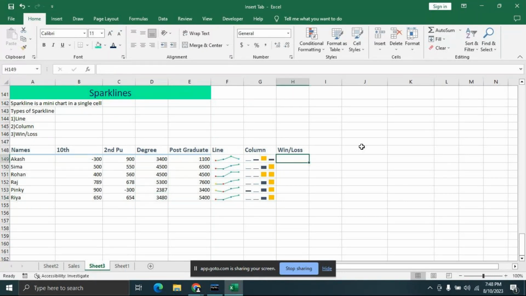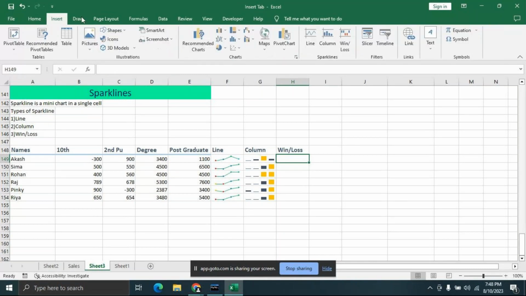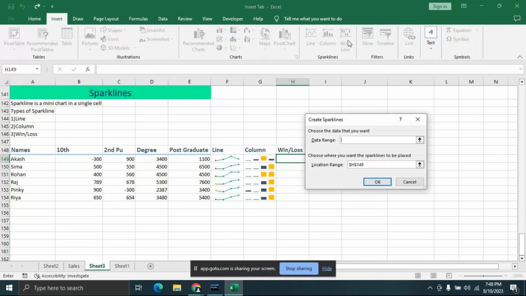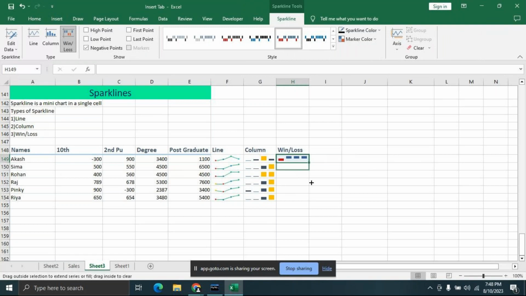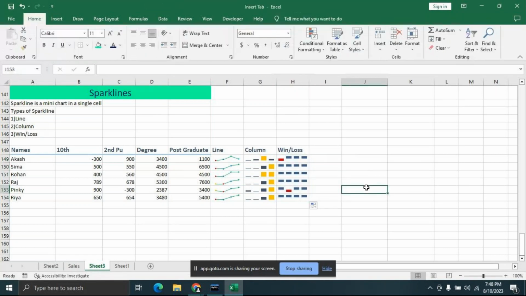The win loss chart is different. What is that? You have to go to Insert, Win Loss. Whether the person has passed or failed, only that it will display. So here there is only a two-color combination. If any minus value is there, it shows. So this is called your sparklines.